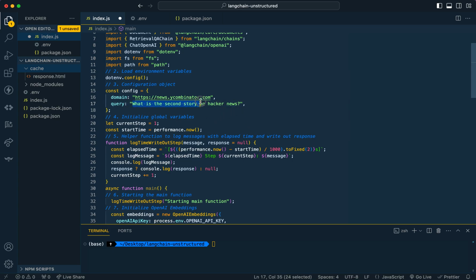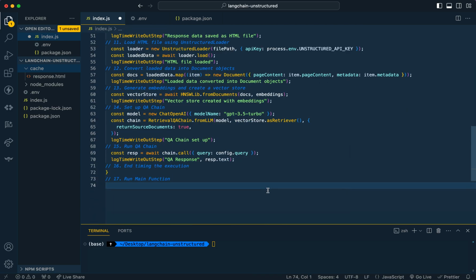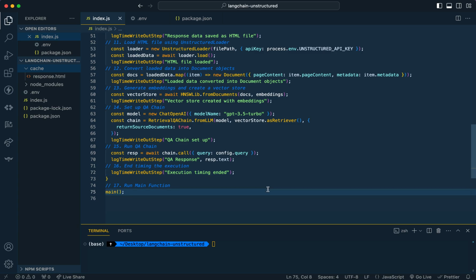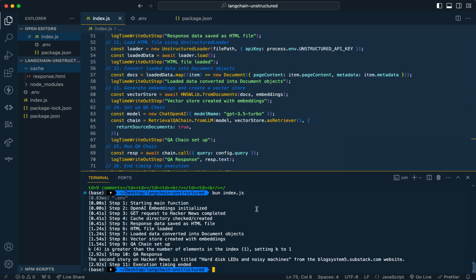Just to remind us, our query is: what is the second story on Hacker News? Then we're going to log out that the execution timing ended. And then we're finally going to run our main function. So if I just go ahead and run this and I say bun index, you'll see that it's going to log out every single step. A lot of them are very quick and happen right after one another.